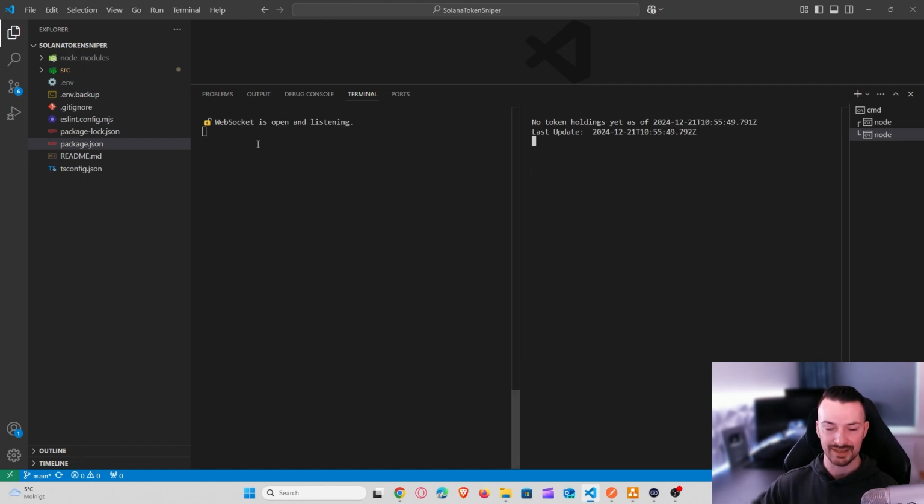You can run the sniper without the tracker. Of course, you can also run the tracker without the sniper, but nothing will come in. So the moment the token comes in and we buy it, I will come back to you, and then we can have a look together and see if we get some profit or not.